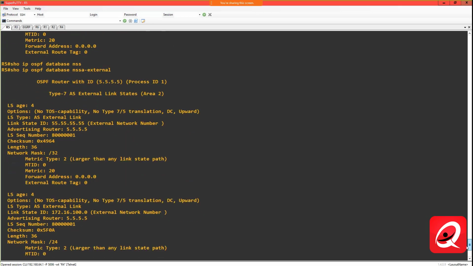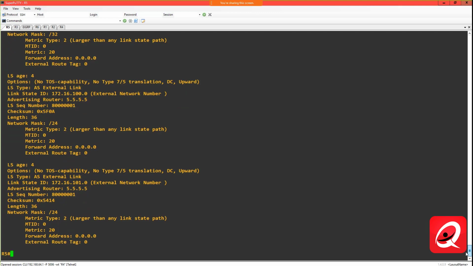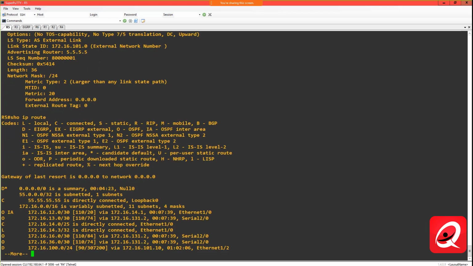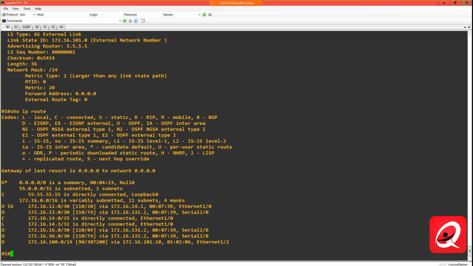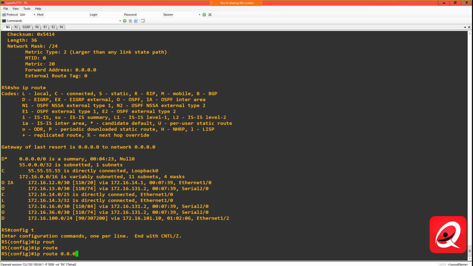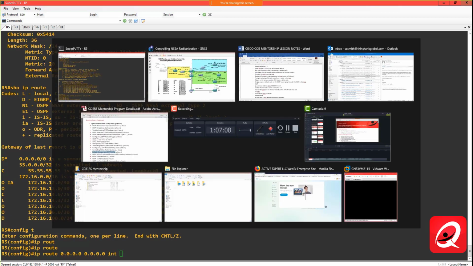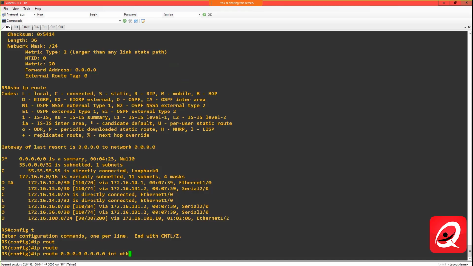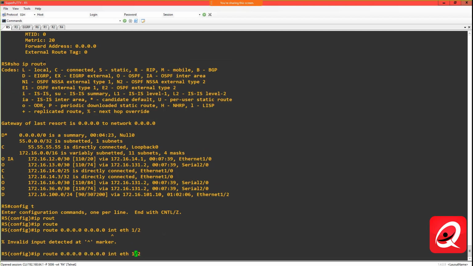I think what I'm going to have to do, because it's a route that points to the null 0 interface, it's not included in the routing process. Because if I do a show IP route, let me try one more thing. IP route 0.0.0.0 0.0.0.0 interface Ethernet 1.2.